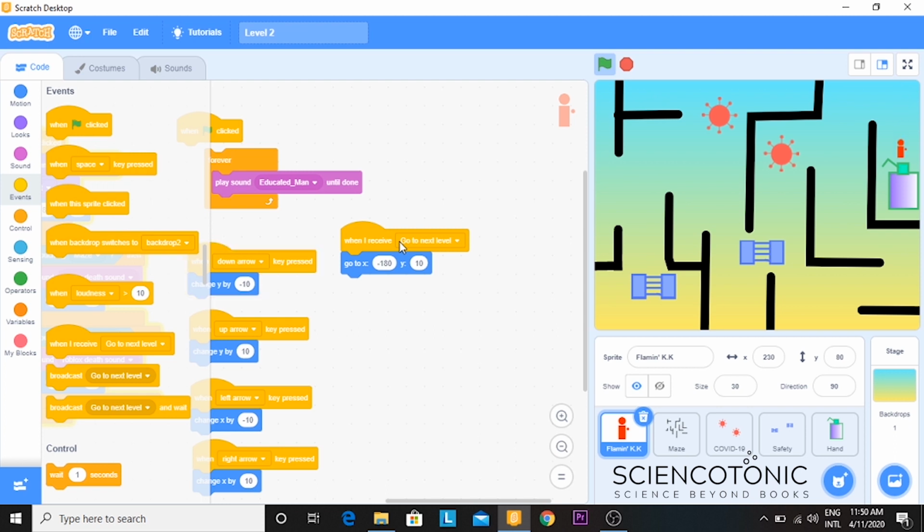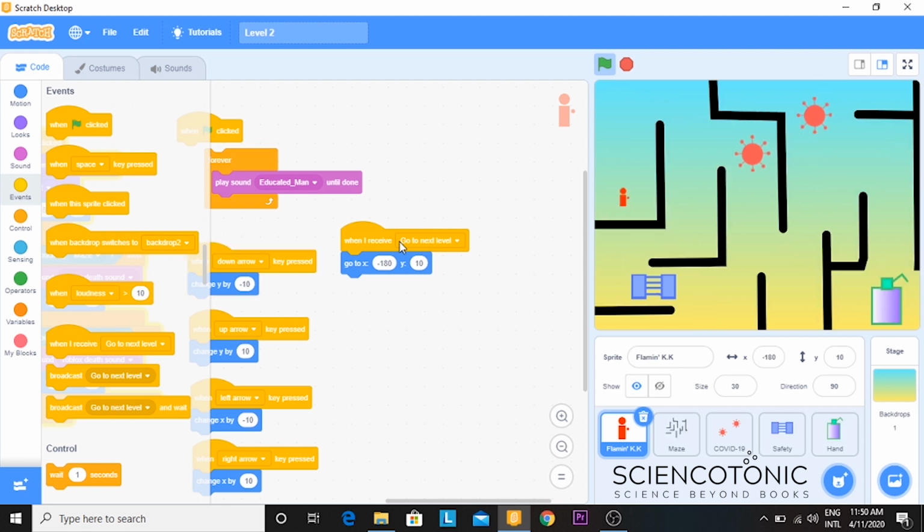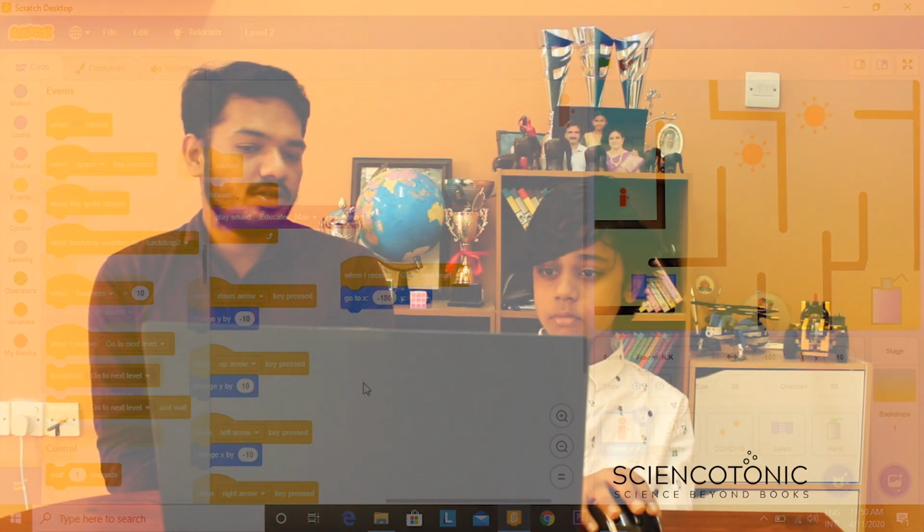Now what happens, as soon as we touch it, we again go back to the first level. So rather than going to the first level, you have to program it in a way in which, as soon as a different message is received, you go to level costume number 2 or level 3. Okay, so I guess that is the overall level 2 upgradation. So that's all for now.